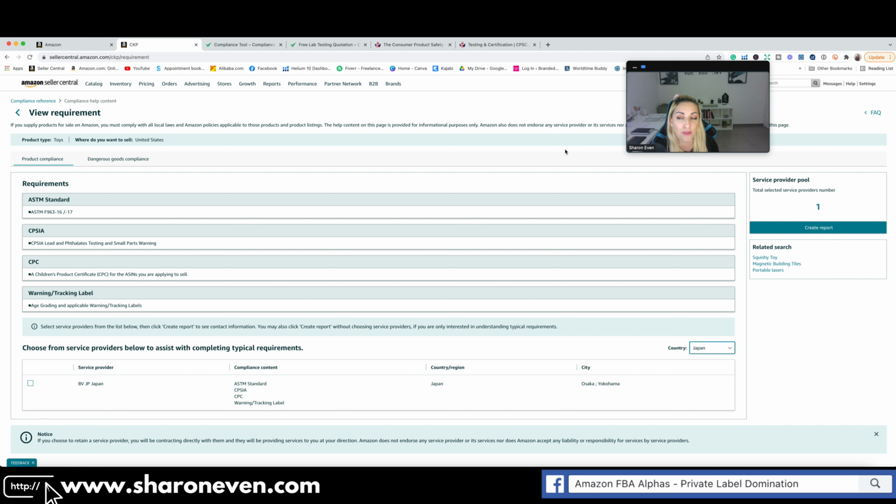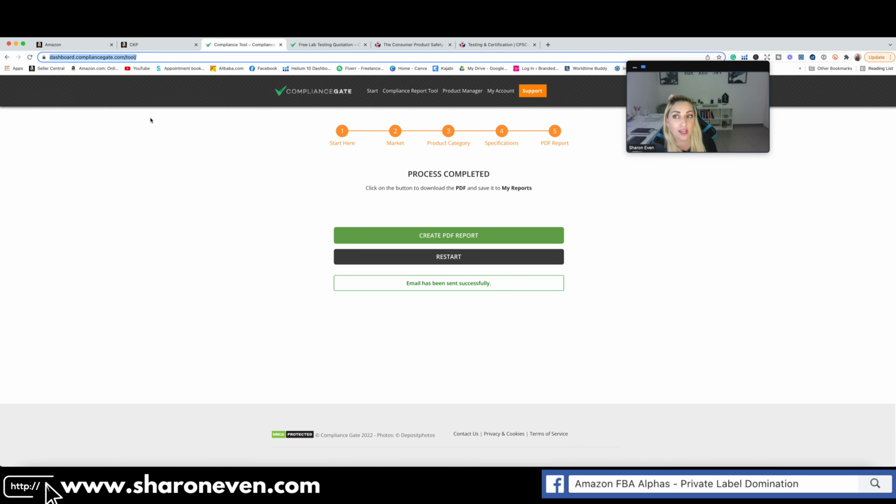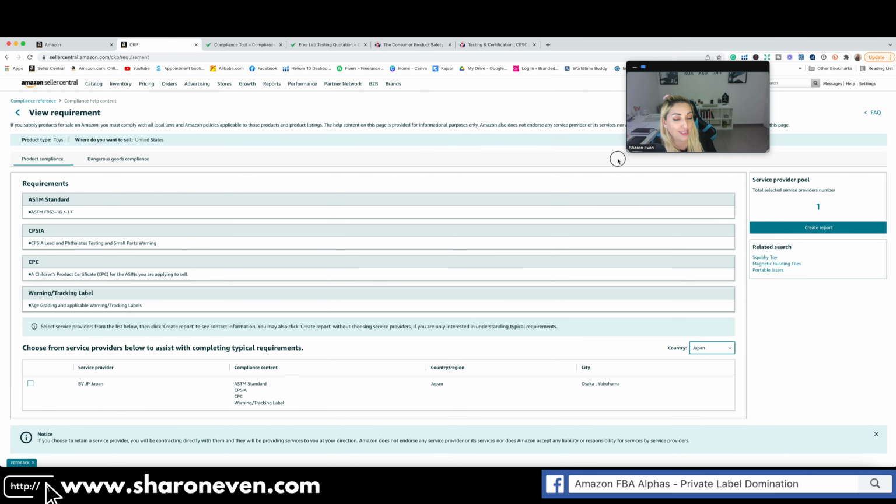So just a reminder, for the compliance tool on an Amazon level, you just need to go to sellercentral.amazon.com/CKP, and you can go through this. And the other tool that I use is compliancegate.com.